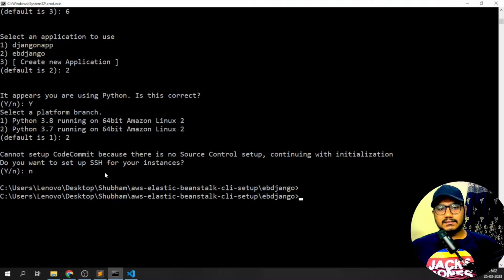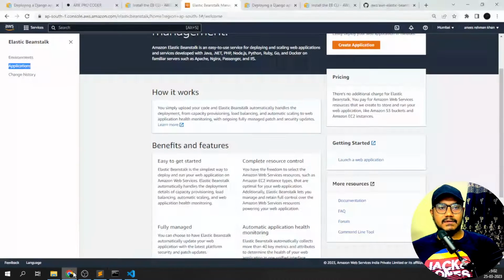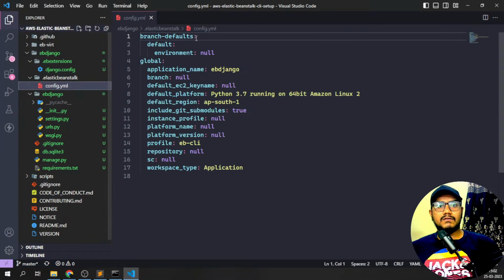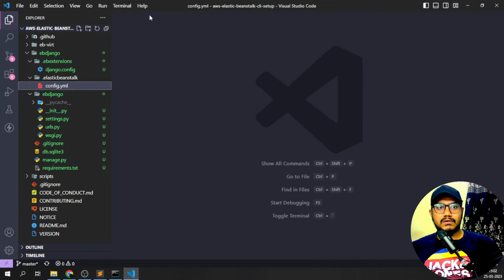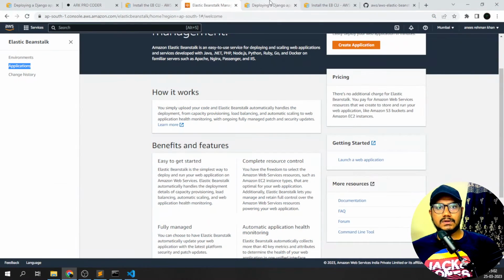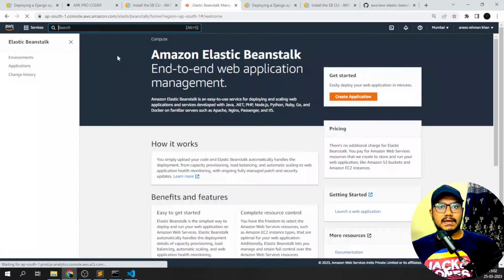Okay, so basically we have done some configuration here. Now if I come back to Visual Studio Code, you can see I got a config file. Here the AP South default region is selected, along with the EB CLI profile. Some of the configuration has happened in our config.yml file over here. Done. Let's see what the next step is. If I just refresh it, the elastic beanstalk folder is here.